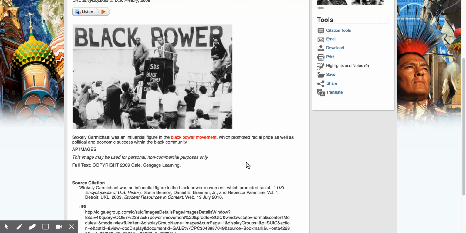Now, here's the thing. When you use an image in a presentation or a paper, you have to cite it the same way that you would cite a book or an article or a website or a podcast that you used for your work.